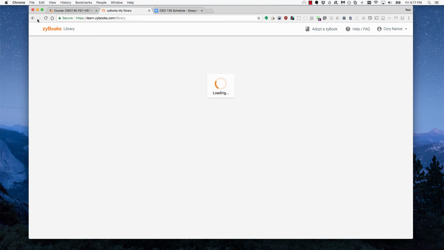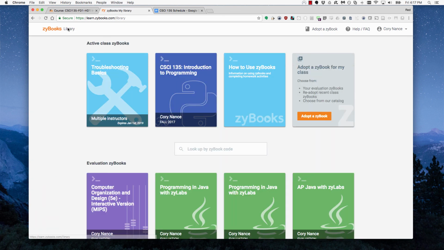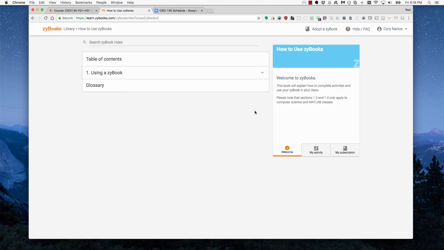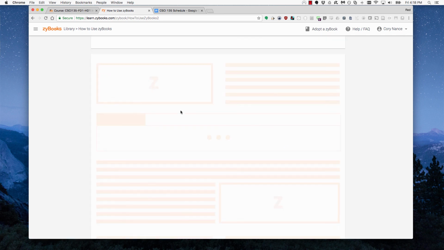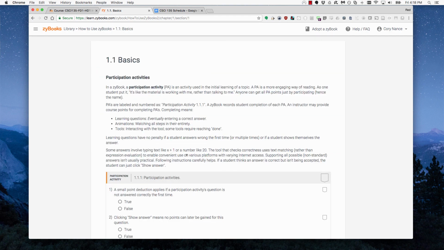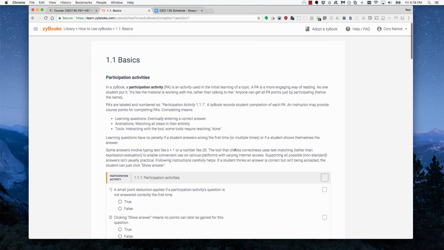Not sure why it's giving me a hard time coming up here. I had this problem yesterday too, but if I go back and click on library and then click on How to Use Zybooks again, it usually comes up at that point. There we go. Okay, so table of contents, like I said, 1 chapter, 5 sections. Just come in here. Once you get done, you'll have a much better understanding of what the Zybook is, and what some of their different aspects of where they lay things out on the page, so that you can understand what's going on.